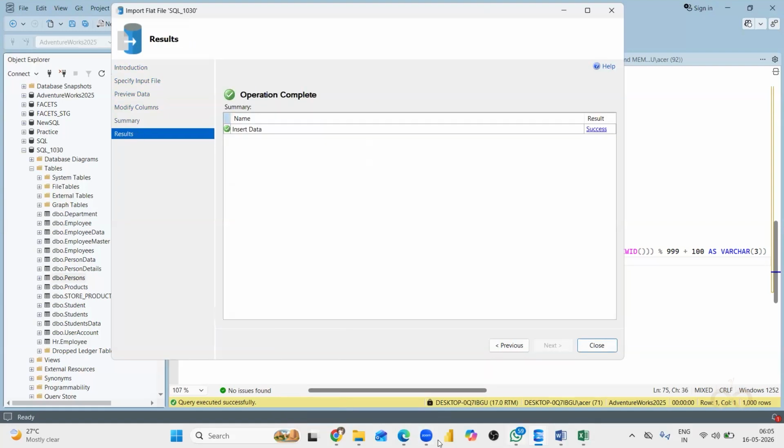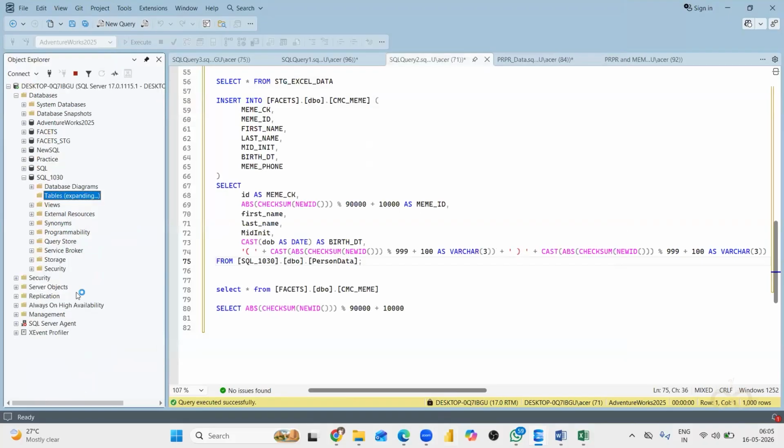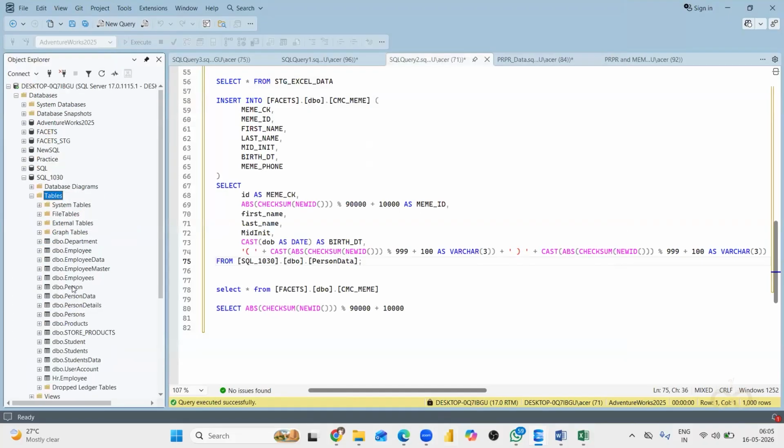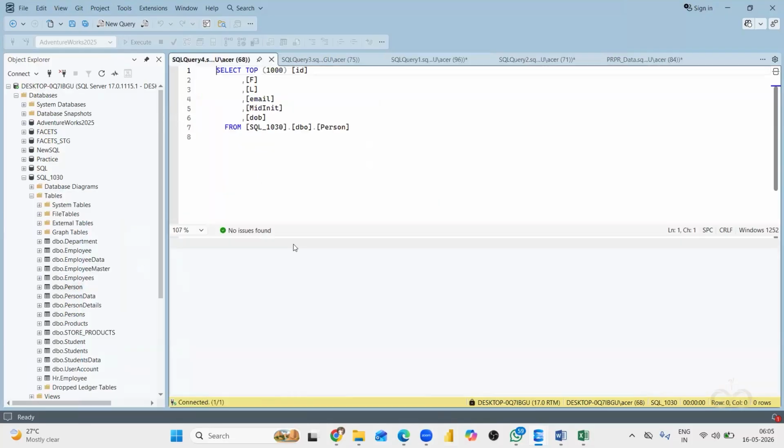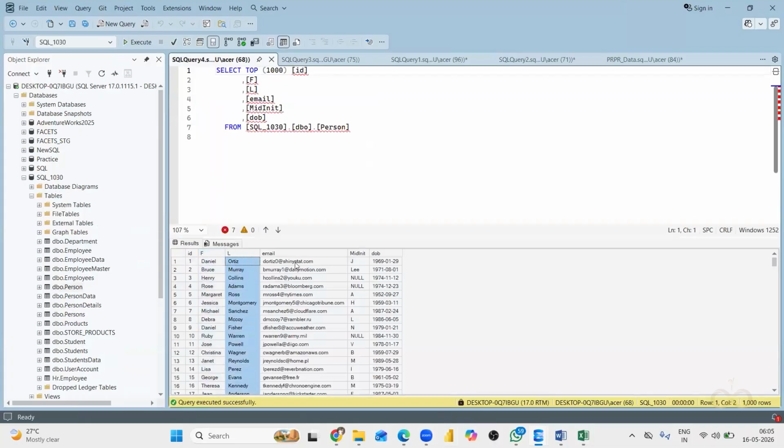It will insert the data, and a new table should be created now with the name person. You can see that here. And if I select the data, you will see the same columns as well, like F, L, and so on.